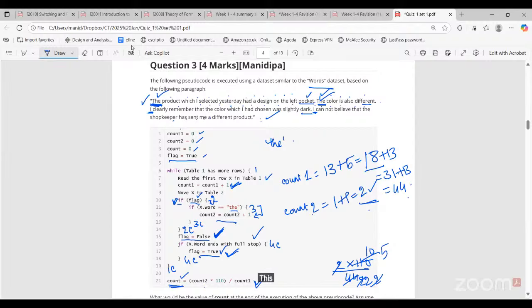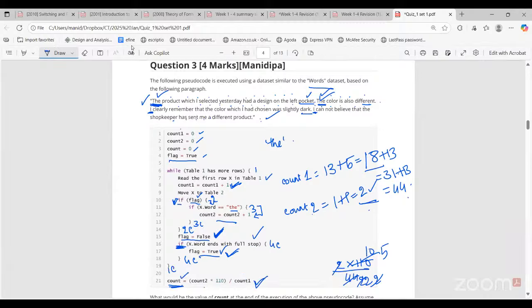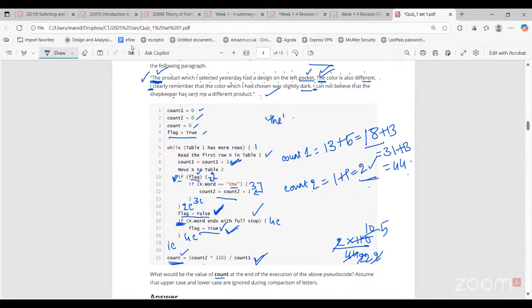This last if, you will only enter this if block if you're at the end of a sentence, right? If the X word ends with a full stop. Got it? Yeah. Okay, is this clear for everyone? Any other doubt? Sure, right? If you have any doubt, please ask.